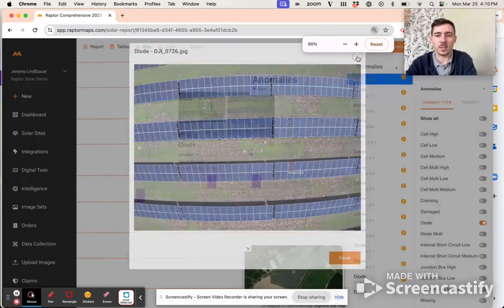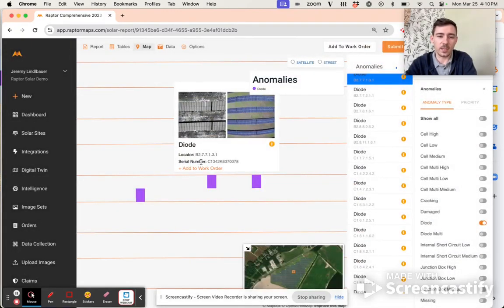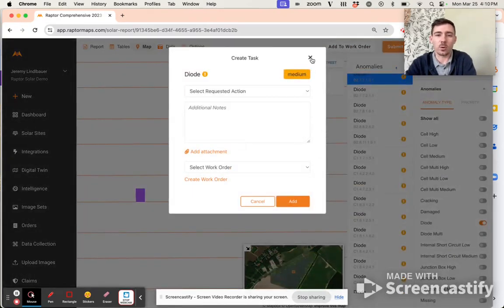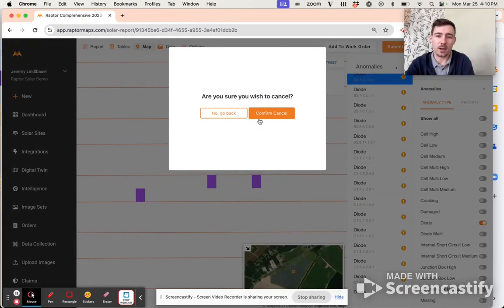And again, like we talked about, you can then make actions out of this, associate serial numbers, which might be required as part of your claim. If you're going to add to a work order, you can group all these together and send out to your techs who can view this in the mobile app, etc.